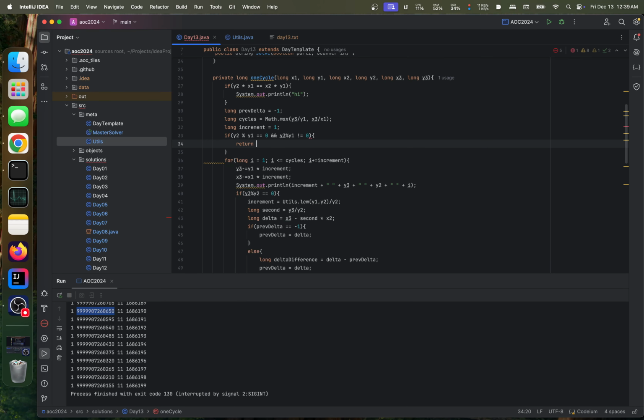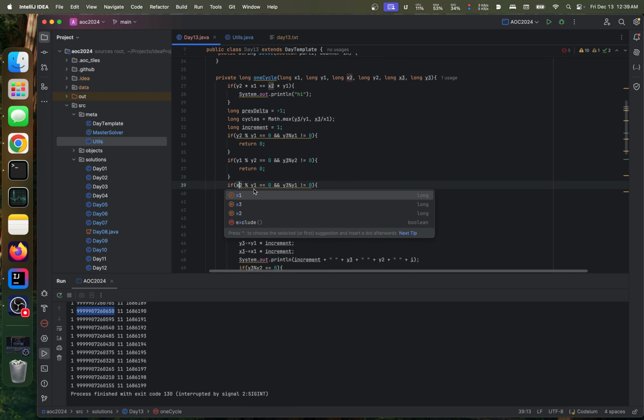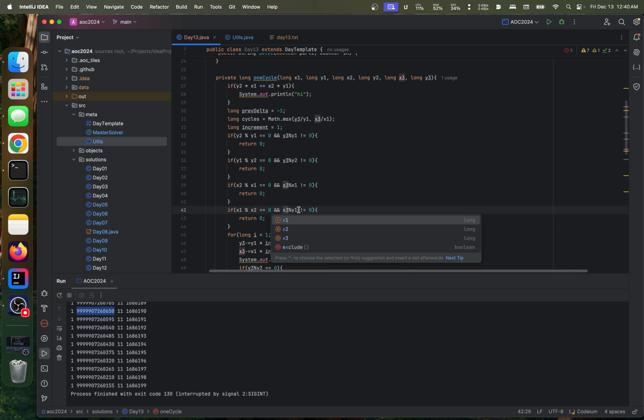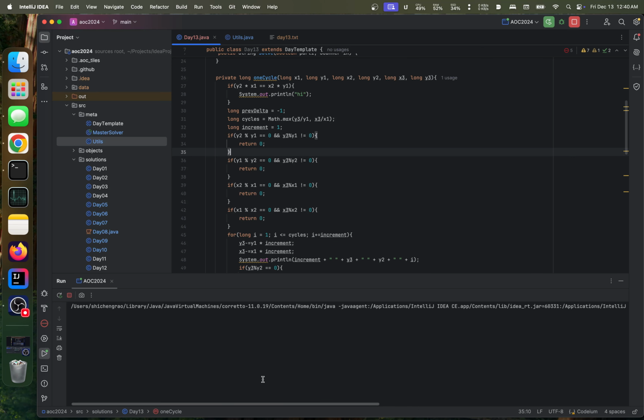I'm gonna just have a bunch of these primality checks. I need a bunch of them. So this is y1, y2. Now we have x2, x1, and x1, x2. Oh, that's y. So if any of those are the case, we give up instantly.